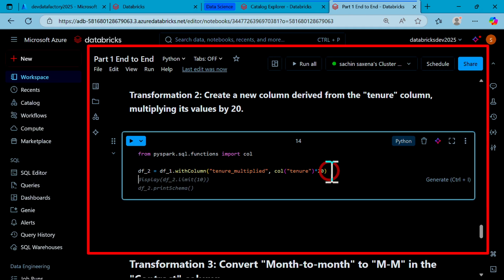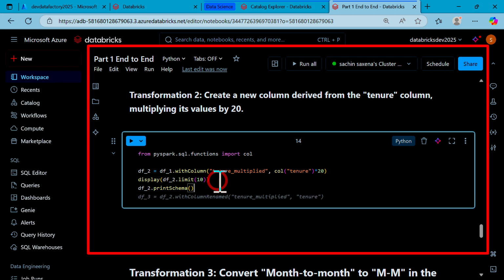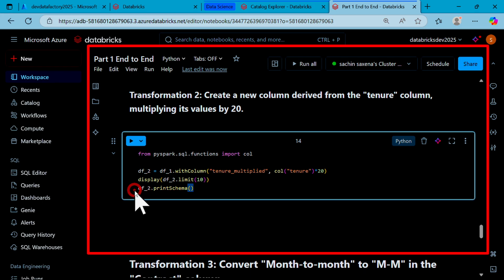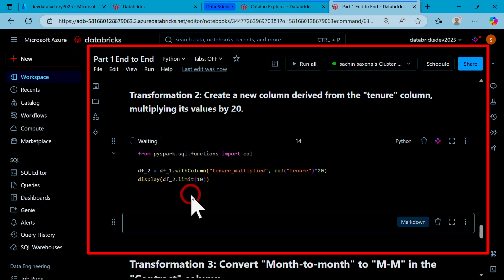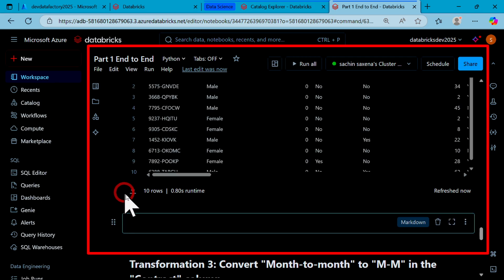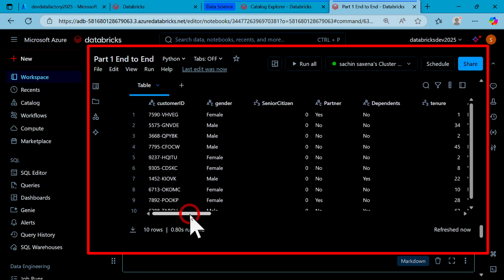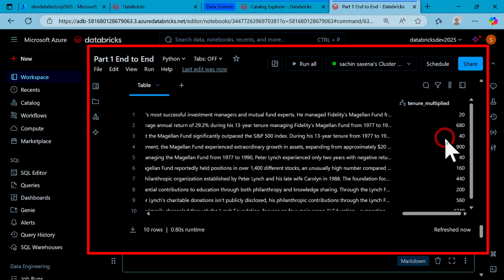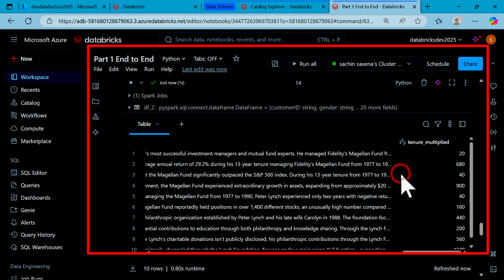Now display the first 10 records. We have the first 10 record limit, and I'm not going to print the schema. Now let's run df2. Can you see this is going to display it? If you go right, you can see this column is now created.